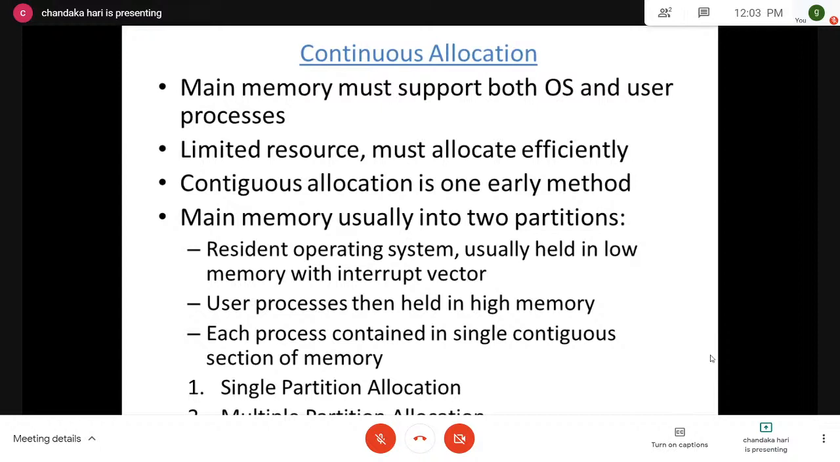Okay, each process is contained in a single continuous section of memory. So whatever amount of memory is required to run your process, it should be allocated in only one area. You cannot divide it into pieces, with one piece in one place and another piece elsewhere. It should not be like this. That is what is called continuous allocation. So the memory required to run your process should be in one continuous portion of the memory.